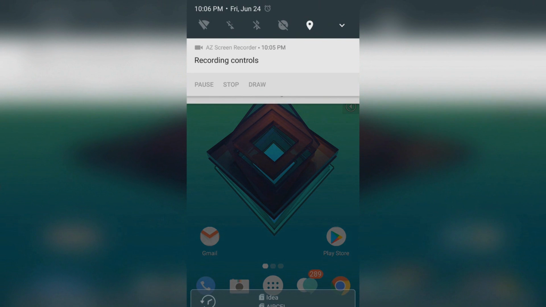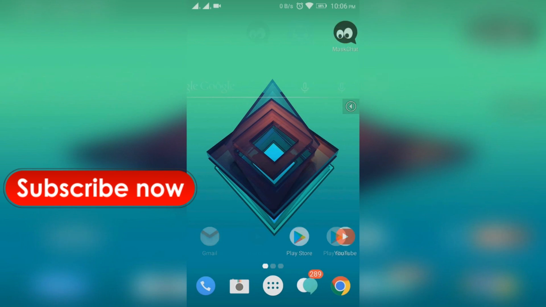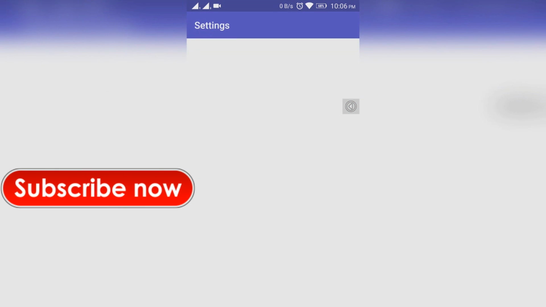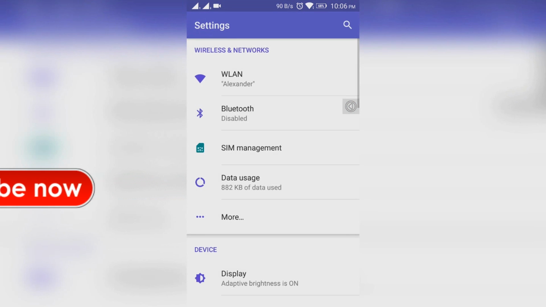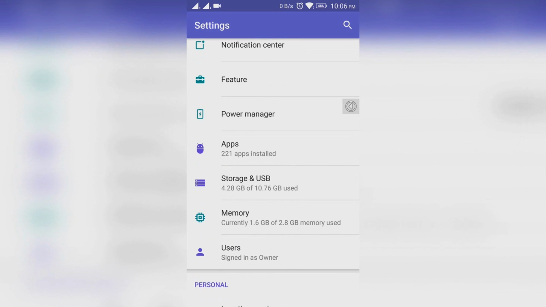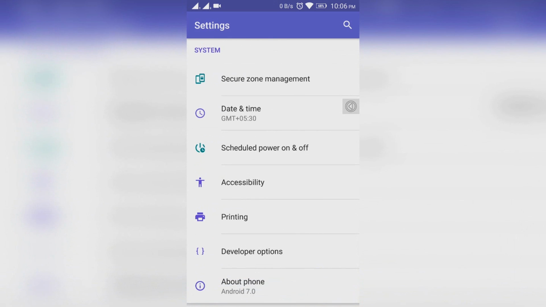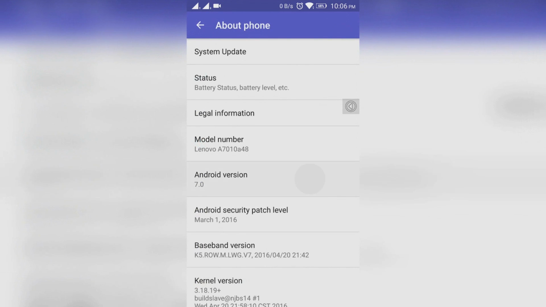Now you can see the new taskbar, which is of Android N. Now let's go to settings. Here you can see the Wi-Fi connection without opening the Wi-Fi, and you can see the number of apps installed without opening the app section. Now let's go to About phone and you can see that your device info is changed. Now it is Android 7.0.